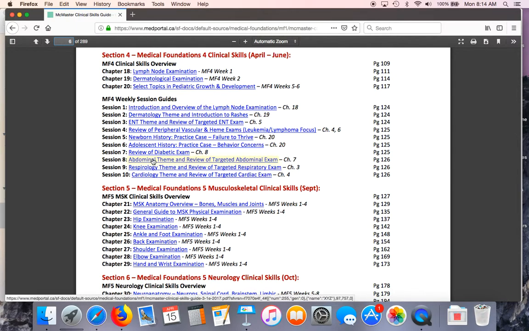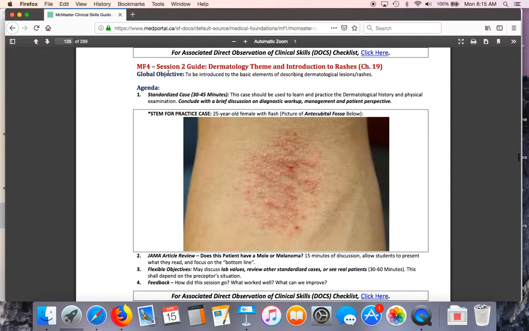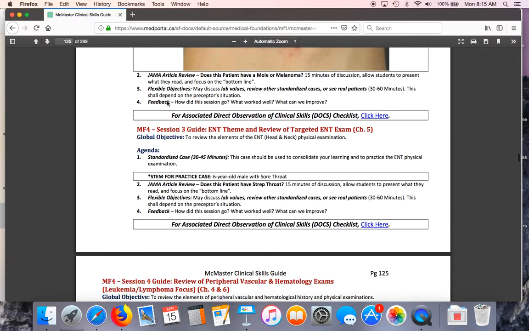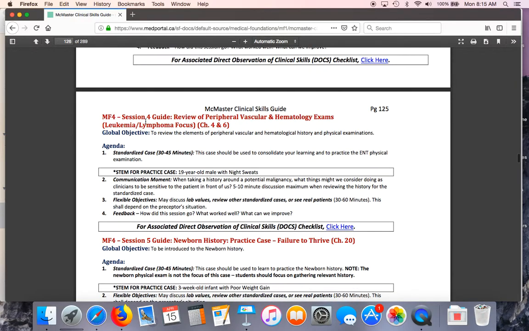These are things that come from MF2, MF1, and MF1. So these are all hyperlinked. If you go to session 1 and click on it, it'll be a hyperlink and show you what MF1 session 1 is. So the agenda: discuss expectations, history, and physical. This is sort of like a group discussion, just reviewing everything, and then we're going to go to the lymph node exam. And as you go down, it's very simple. You'll see the different things that are included in session 2, session 3, session 4, and so on.